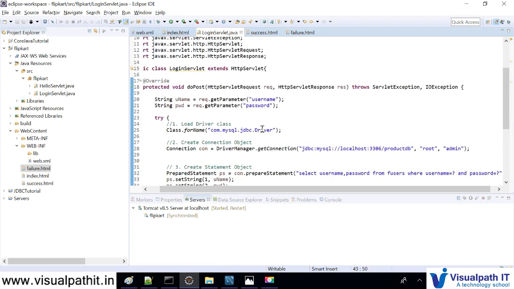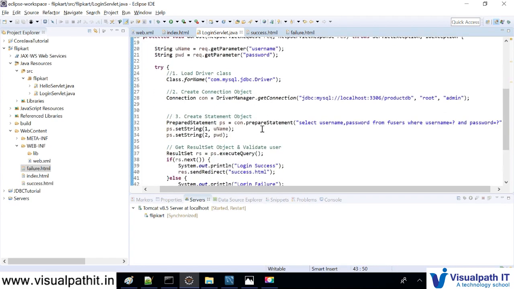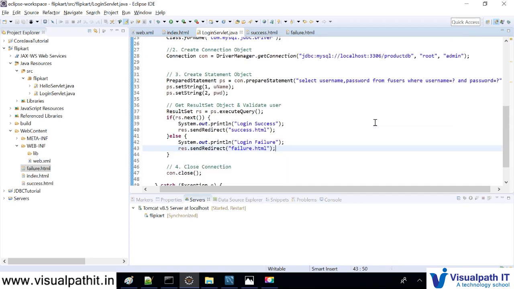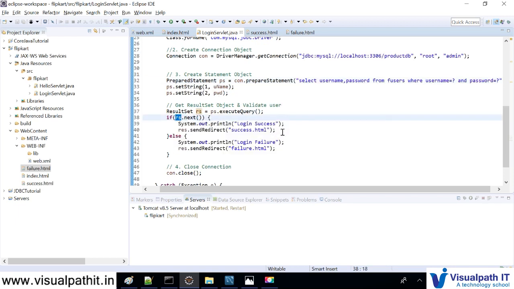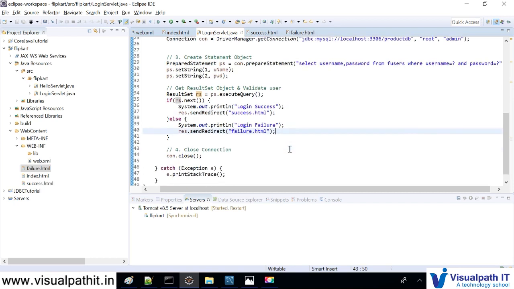The login servlet retrieves those values using request.getParameter. It accepts the values and validates the username and password with the database. By connecting to the database, it looks in the users table to check whether the username and password are available, by checking result.next. If the user is valid, it will navigate to success.html. If the user is not available, it will go to the failure page. And finally, we are closing the connection.